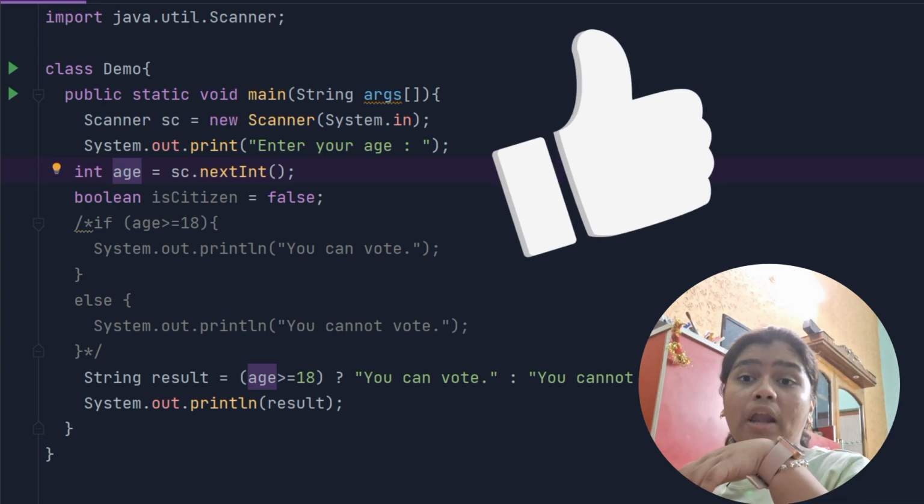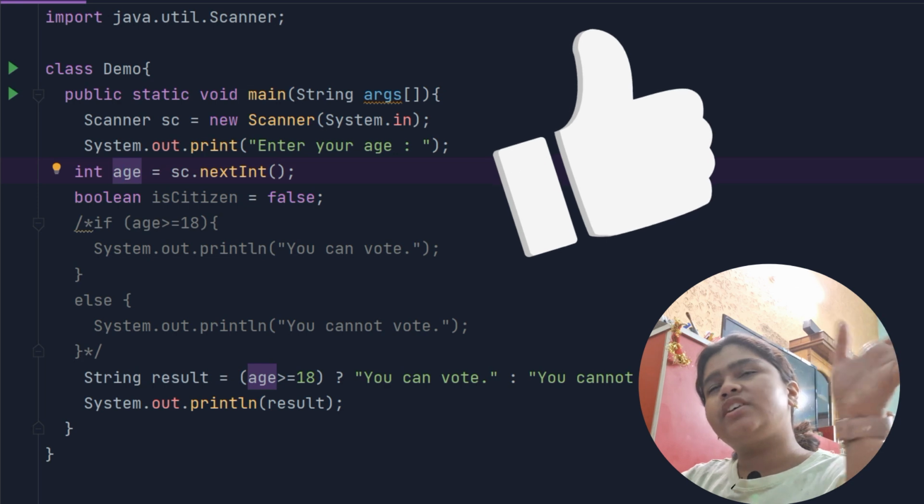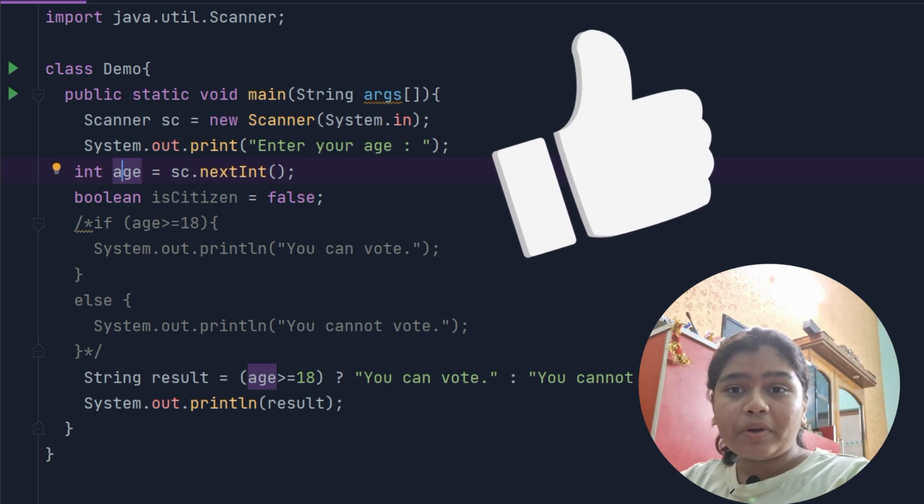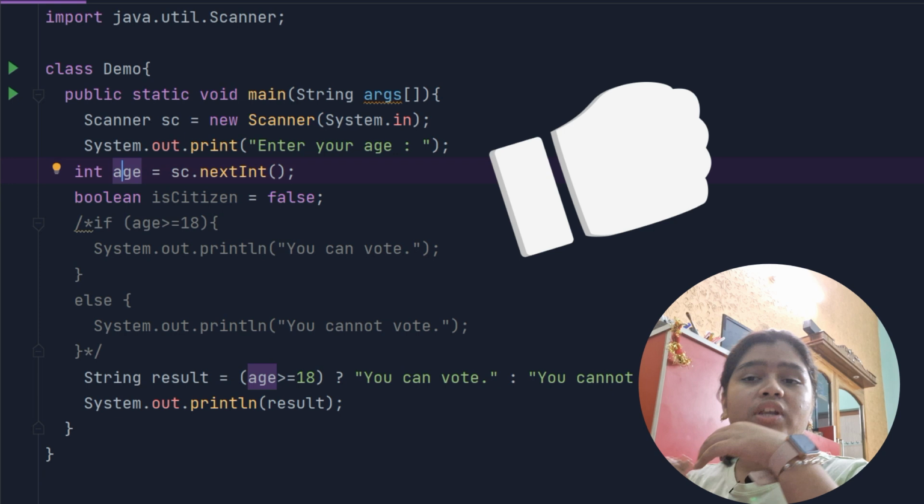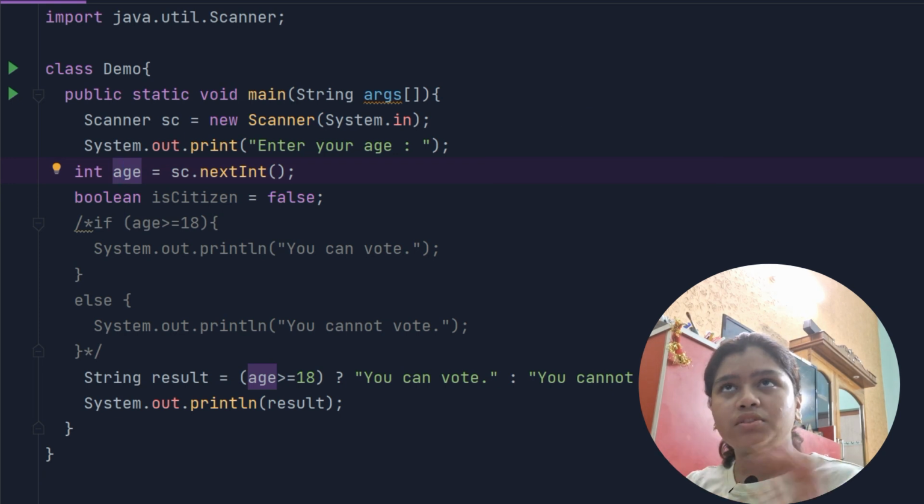Okay, so I hope you understood what is if else, what are conditional statements, what is else if, what is the ternary operator, how you can give your own input. Okay, I hope you understood this.